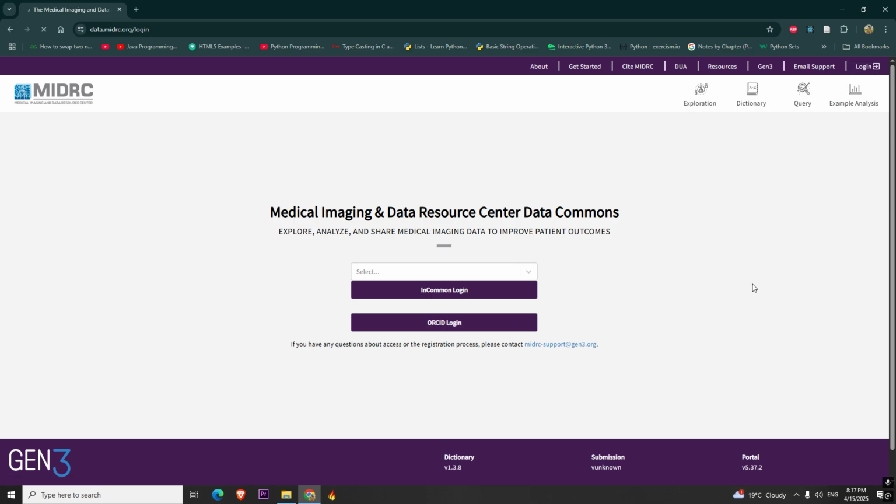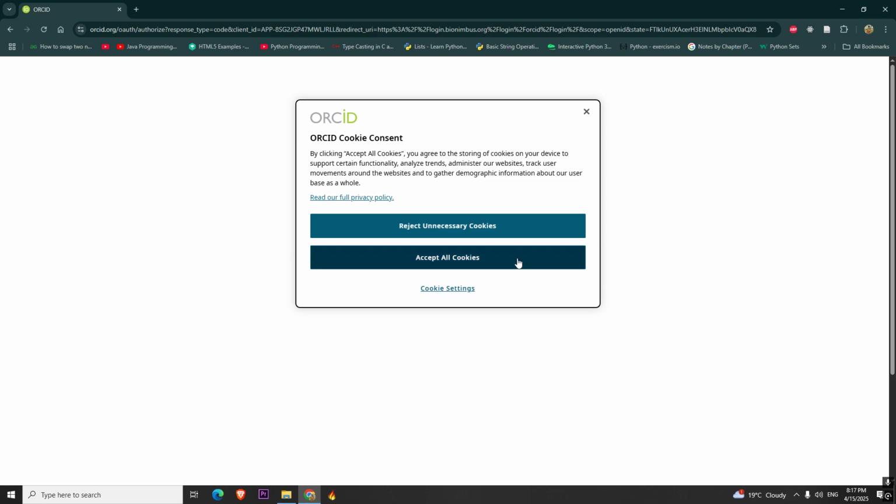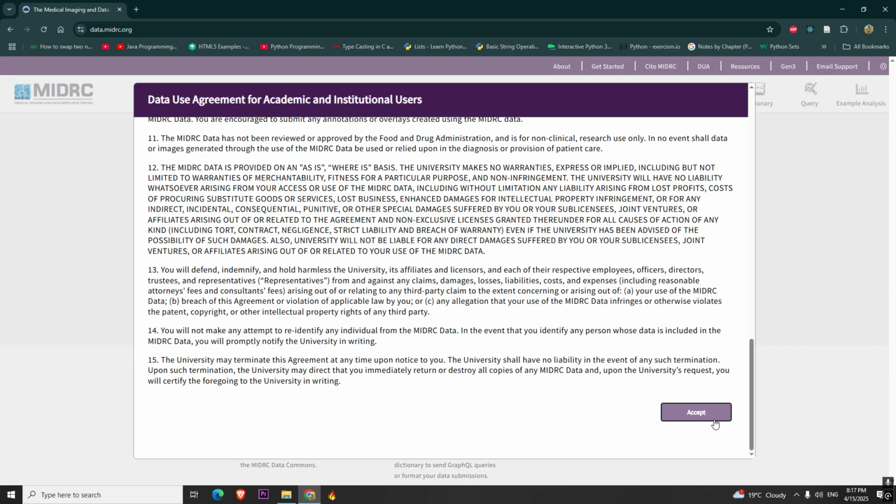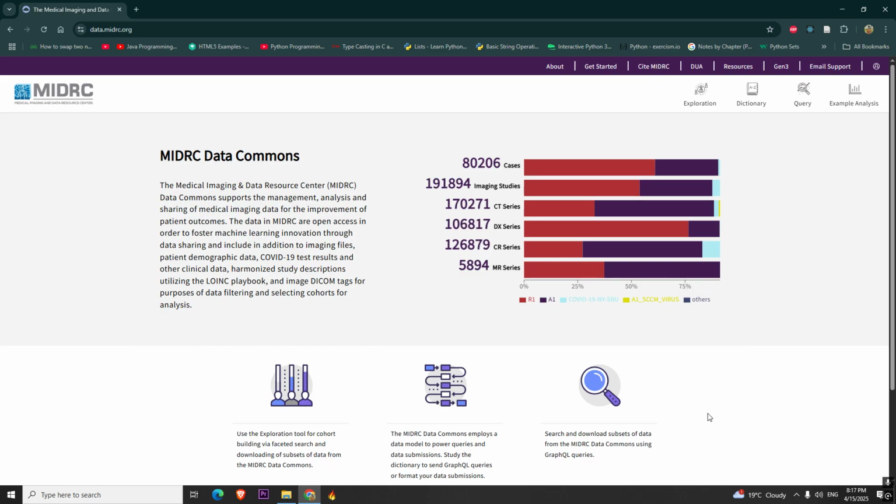As you click the login page, it will take you to this part of the website. In my case, I have already created this from my personal email ID. You can also create one using your own personal email by selecting register now if you have not already. But if you already have an ORCID ID, then just simply sign in using your regular email and password. Okay, sign in to ORCID, and finally you are done with this step. Right now it will again take you back to the MIDRC data website, and click on accept.